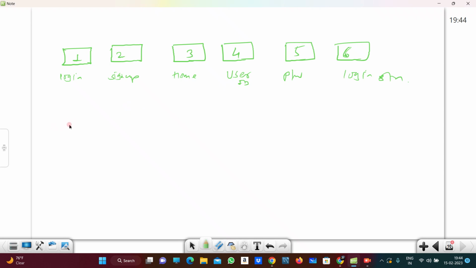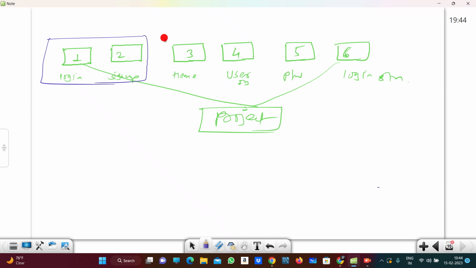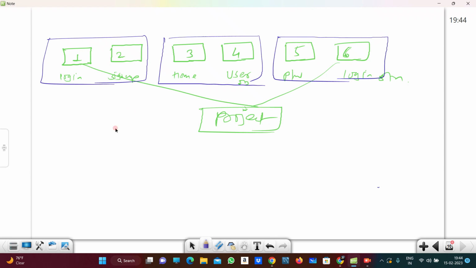But in the agile method, what happens? So this is my whole project, right? Suppose I am considering this is my whole project. So what happens in the agile method? The agile method breaks the project into groups of modules. Suppose the agile method takes these 2 modules in one group, then the second module in the second group, and the third module in the third group. So agile method breaks the project into groups of modules, and that grouping is nothing but what is called a sprint, right?